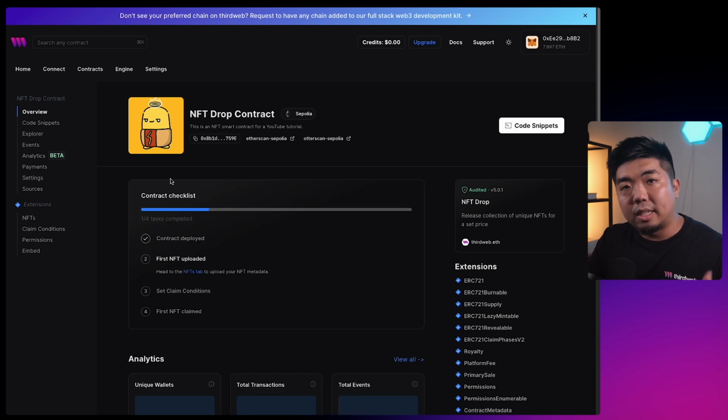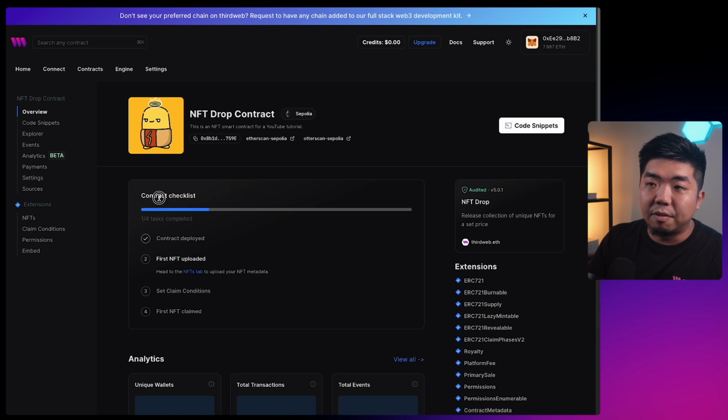Now, there's a few more things that we have to do in order to prepare our contract and make sure that everything's ready for people to actually mint and claim NFTs from it. We have a contract checklist here that you can follow. So we already did step 1, which was to deploy the actual contract. The next step here is to upload our NFTs. So it says head over to the NFT tab to upload our NFT metadata.